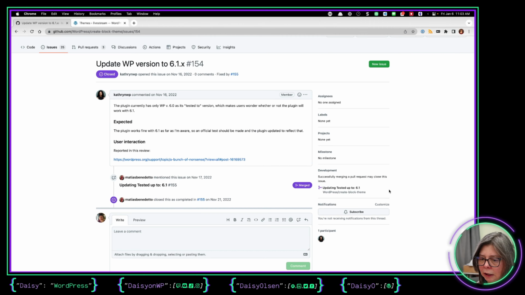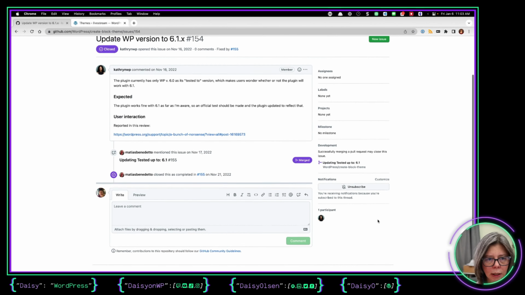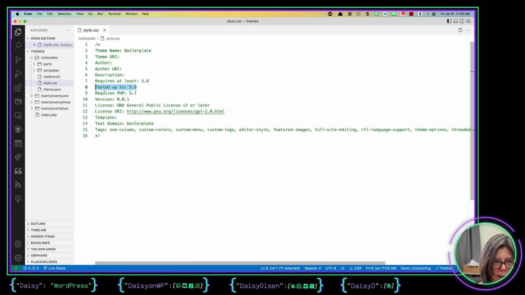So I think I'm going to subscribe to this, and then I'm going to come back and try to figure out where they're at with releasing an update, because that seems like it would be a good thing to have. It's minor. It doesn't have any functional impact on the theme.